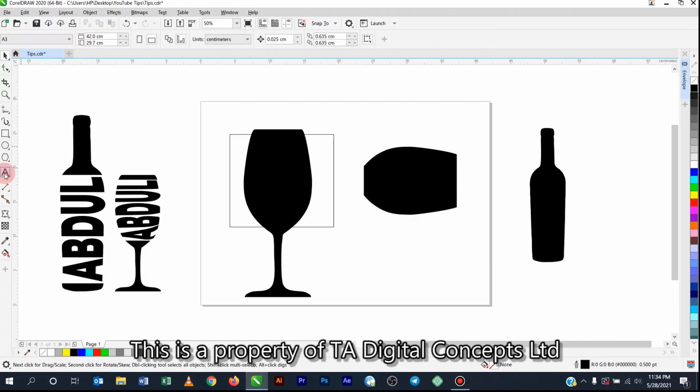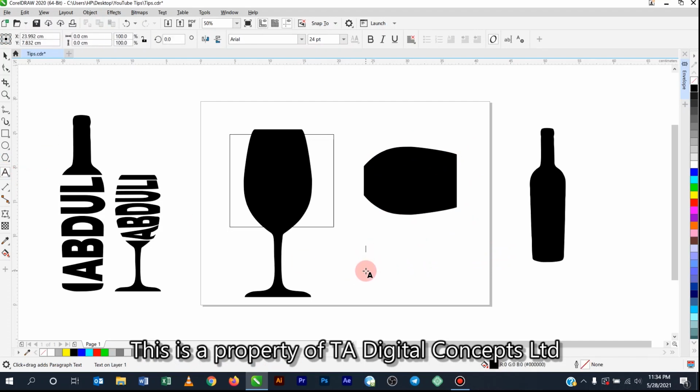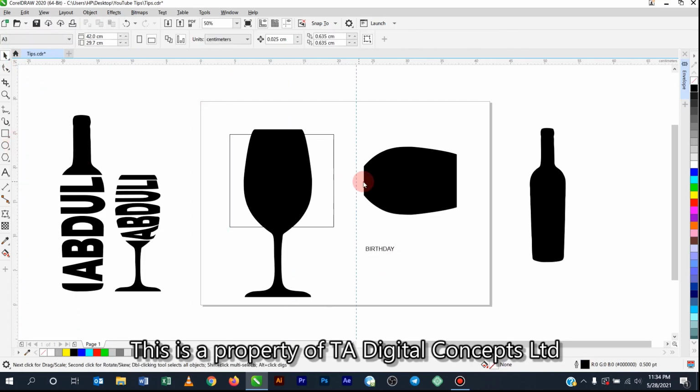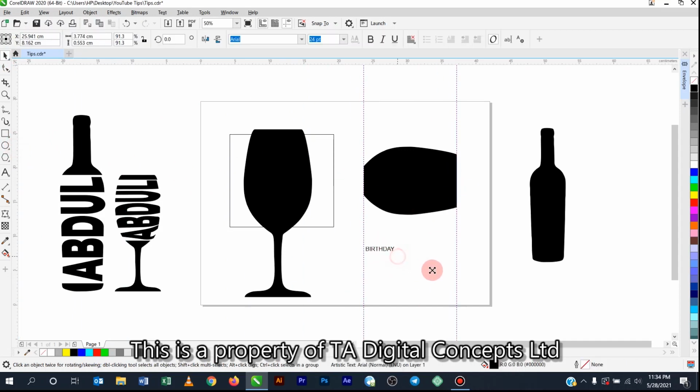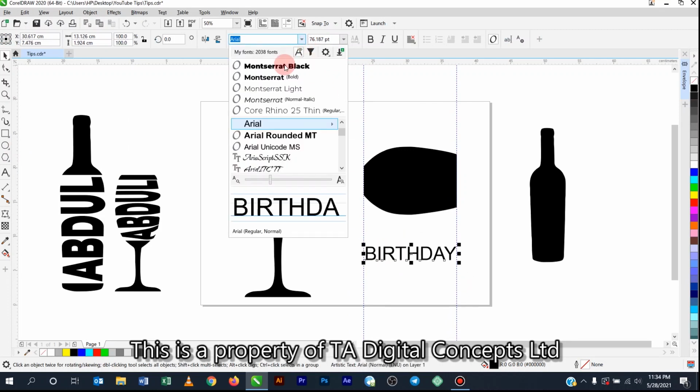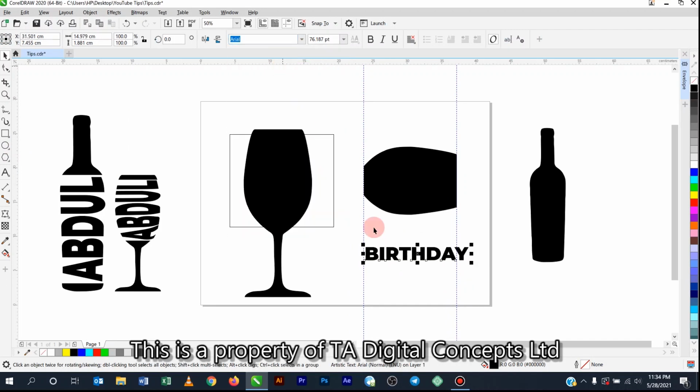Good. So let me go in for my text, and let's say I want to put in a text. Maybe I want to use training, or maybe birthday. All right, birthday. So here I'll bring the guidelines to guide the intersect. Then I can drag from here to here. Or you can choose a very big font. Maybe I'll go for Montserrat Black, which is very heavy.